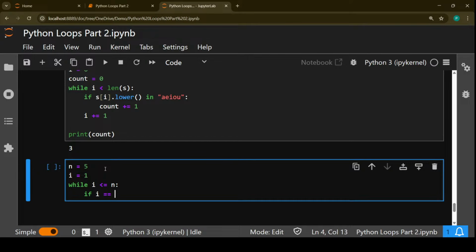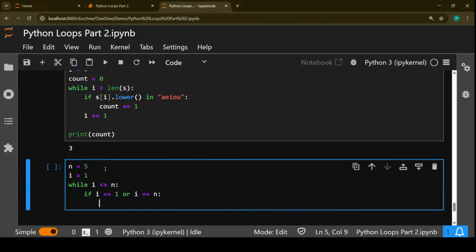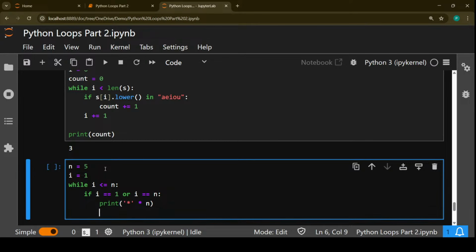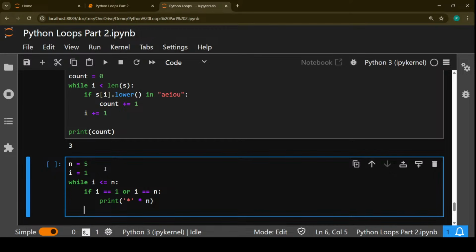if i is equal to 1, or if i is equal to n, then just print asterisk multiplied by n. So this particular condition is for the first and the last row, in which all the stars are going to be printed. So in the first and last row, all the stars are going to be printed. You have to understand the logic, bro. Then only it will be clear.